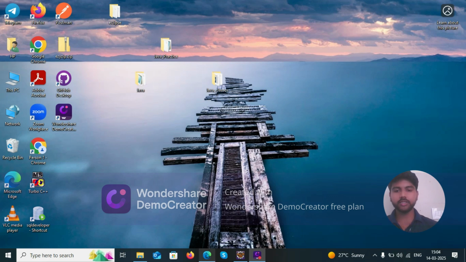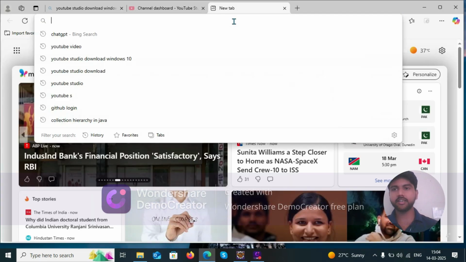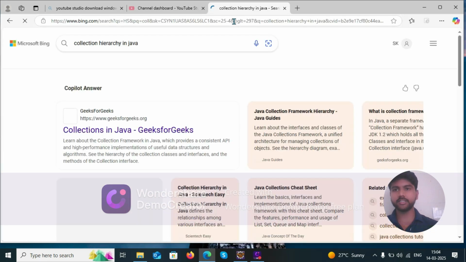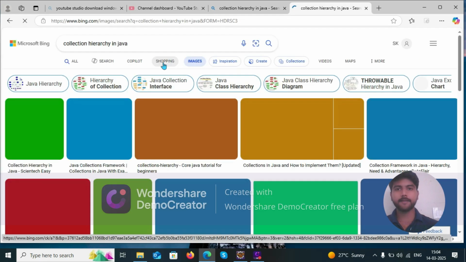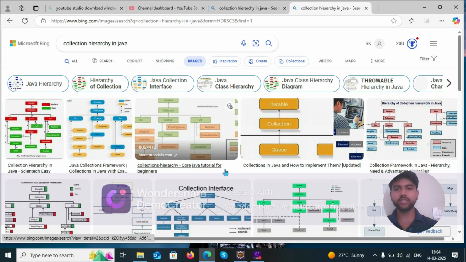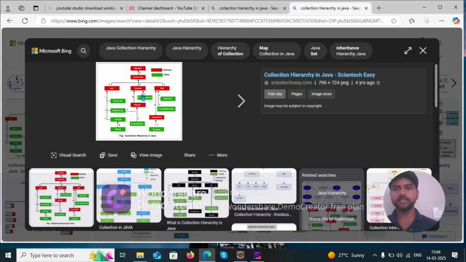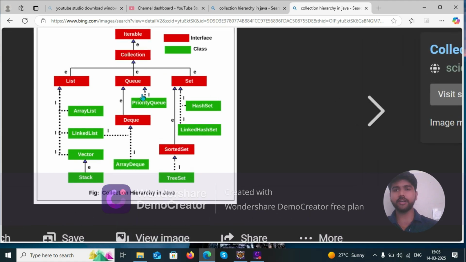Before that, I will take you to the collection hierarchy of Java. You can search in Chrome for the collection hierarchy, and go to the images section. You can see everything is related to the collection part, and I'm hitting just a random image here, so you can take any image according to your understanding.